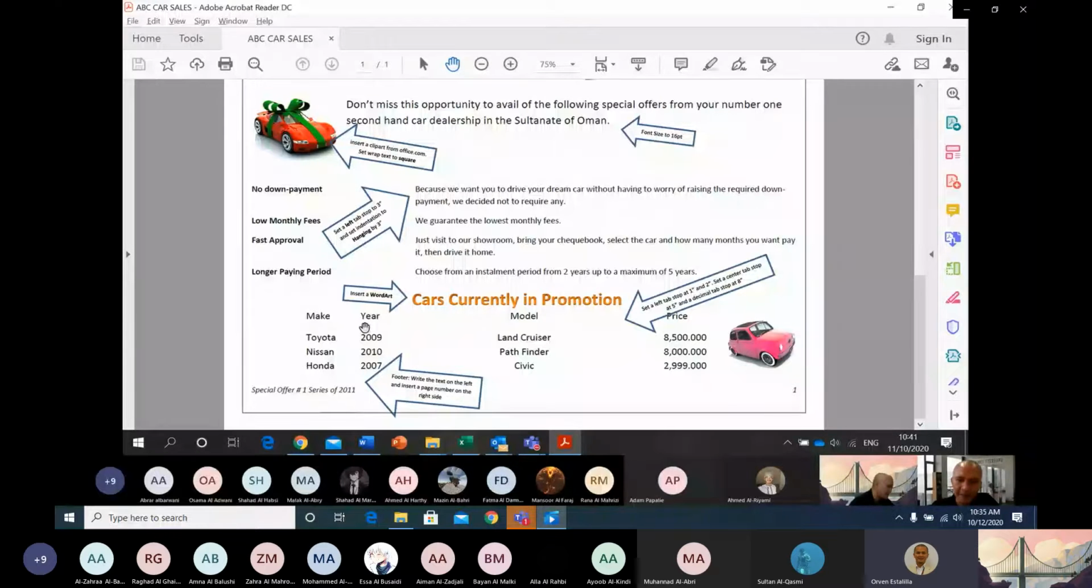Set a center tab. This is 1 inch, 2 inch, and then at the 5 inches here, it's a center tab. And then here it's a decimal tab at 8 inches. So every time I press tab, I will just type make. I press tab, I will type year. I press tab, I'll go here and type model, and so on and so forth until I finish here. And then include another car.